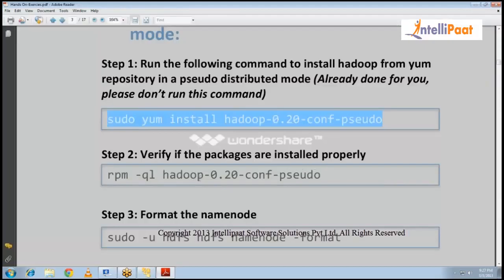Anytime you're not clear with what we are doing, just ask me. Now, this is what I am doing in the first command. I am installing Hadoop for you, but we haven't configured it. So in the first step, all I have done is just install it for you. In step two, we are trying to make sure, just to see if the packages are correctly installed or not.